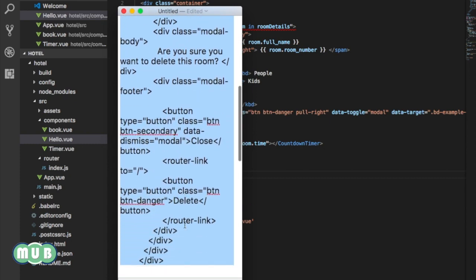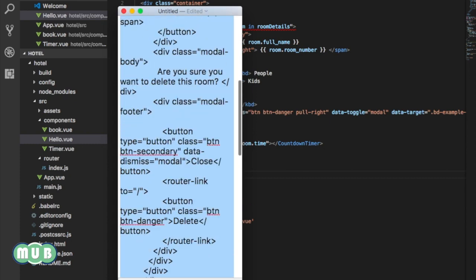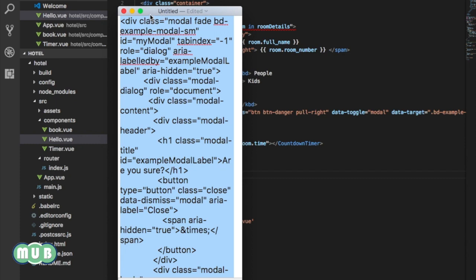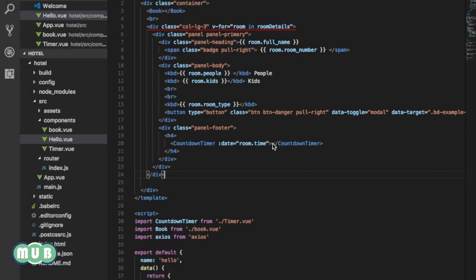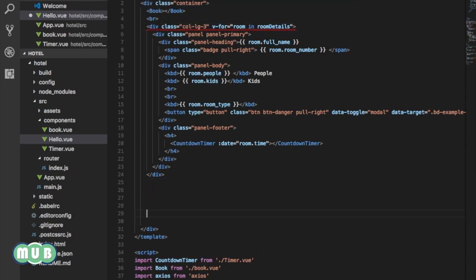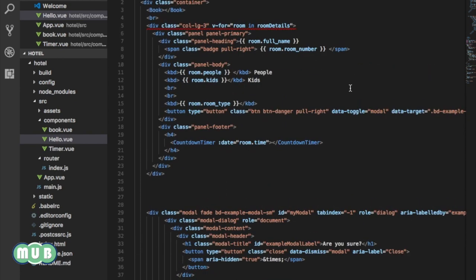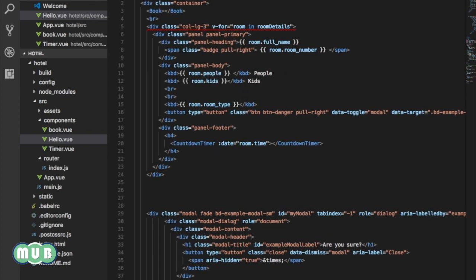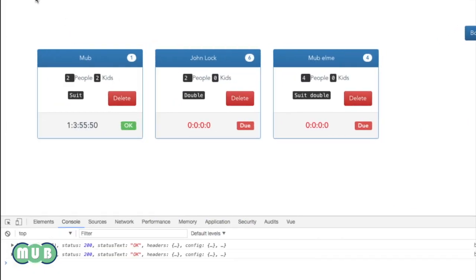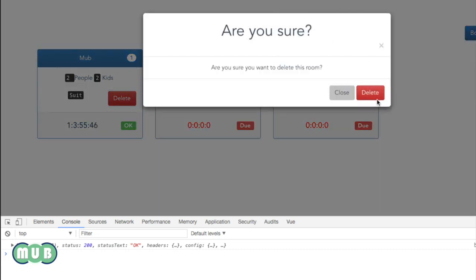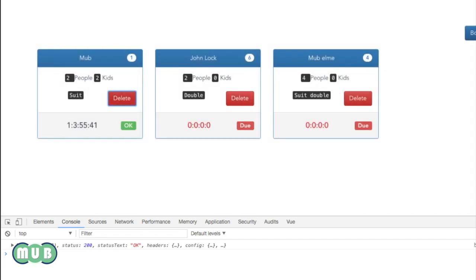I copied some code for the modal from online, and I'll make this code available on GitHub. We're going to put this straight after our room. So we're just going to put it here. It should work straight away without any configuration for the delete button. So let's go ahead and try it. Let's refresh. Yeah, so once we hit delete, we will delete the room from our system.